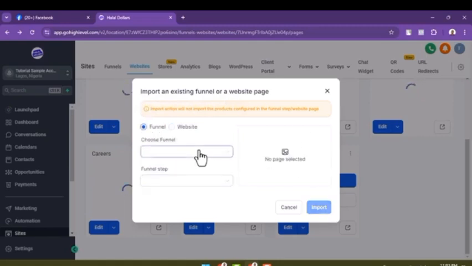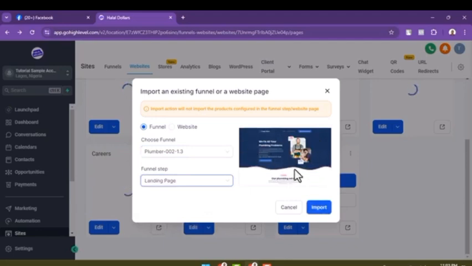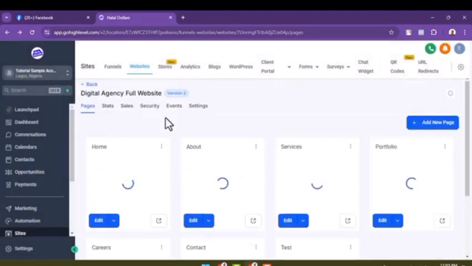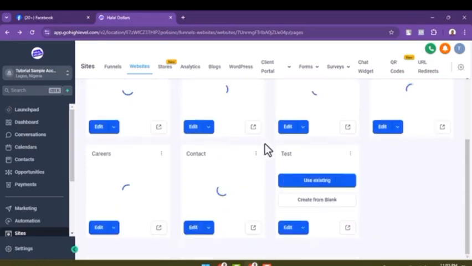Or you can go to your funnels too and pick any of the funnels, like this pumping funnel, choose the landing page, and then we can use it in that website. So it's basically similar to the funnels, but the structure is just a bit different. I don't need this, so I'll just go back. The same thing applies.